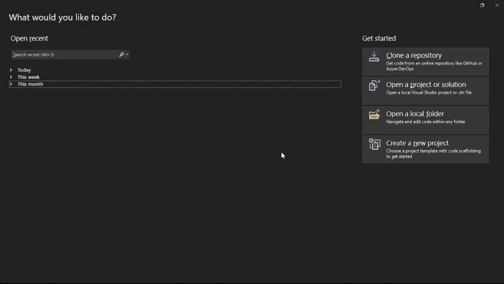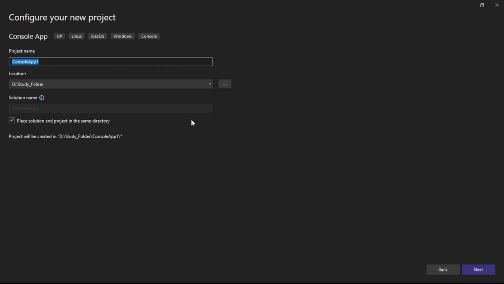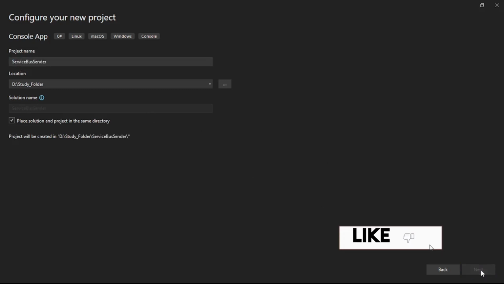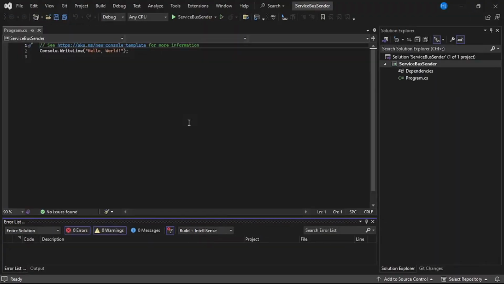So we are in Visual Studio. Let's create a new project, console app. Next, let's give the name, say Service Bus Sender, and next, and let's create it. So we have our project ready.